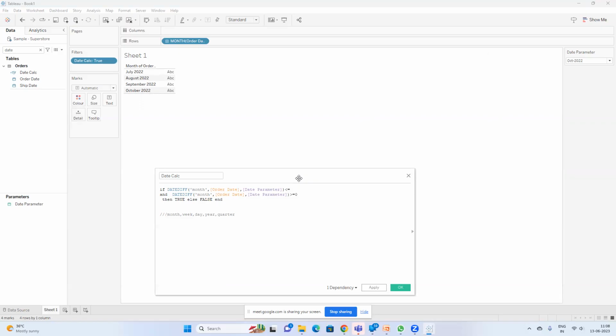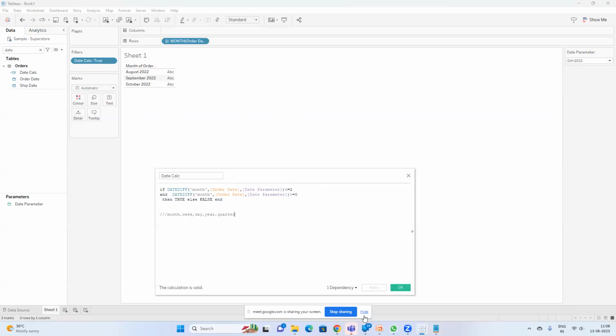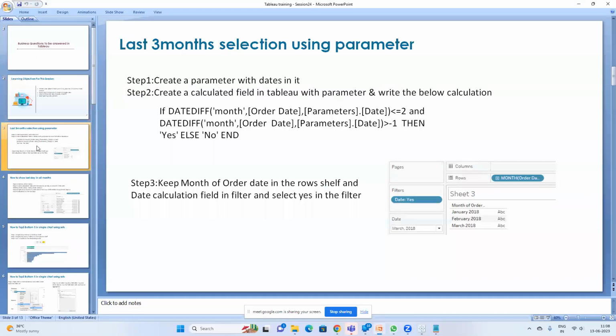These are the types of requirements that you might get in real time. A user might say, if I select October, I want to see the last 4 months or last 5 months of data. Those are the types of requirements we get. To achieve that, we need to follow some workarounds or write calculations like this. This is one of the calculations. Now let's move on to the next topic.